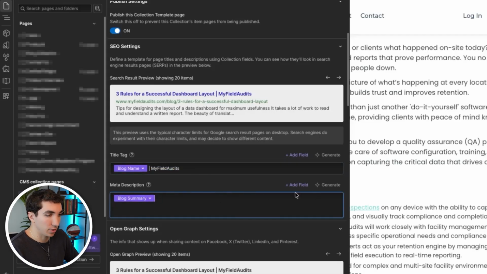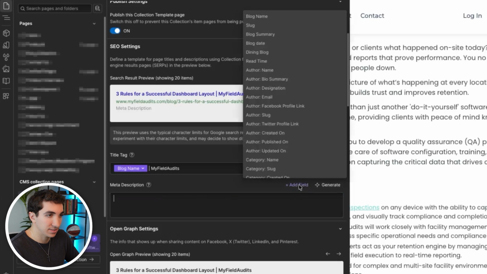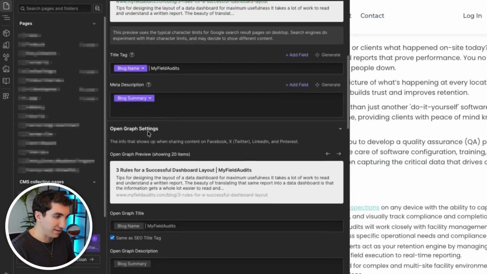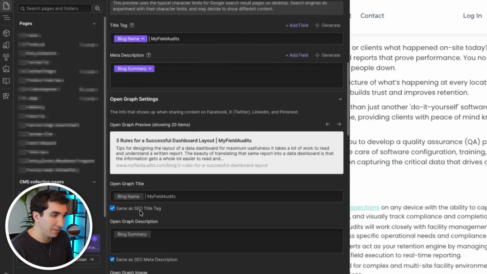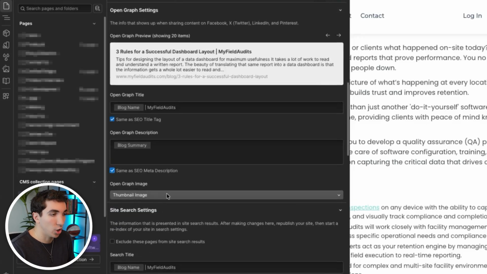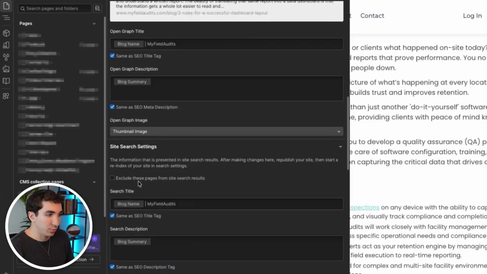So the way you do this is you go ahead and hit add field like this, and then you're going to scroll through and look for where your field is for meta descriptions. In this case, it is blog summary. And then scrolling down to open graph settings, you want to make sure this is the same as the SEO title tag, same as the SEO meta description, and then the open graph image is the thumbnail image of said blog. And then you want to make sure to exclude these pages from site search results is ticked off.